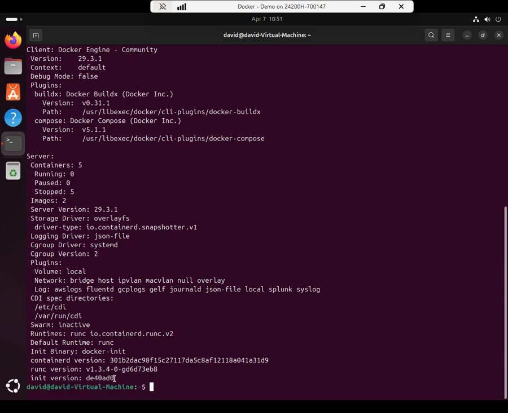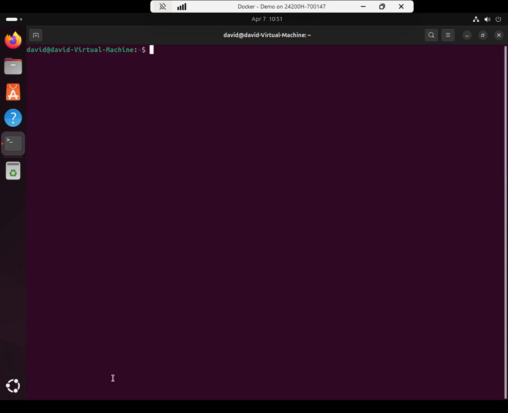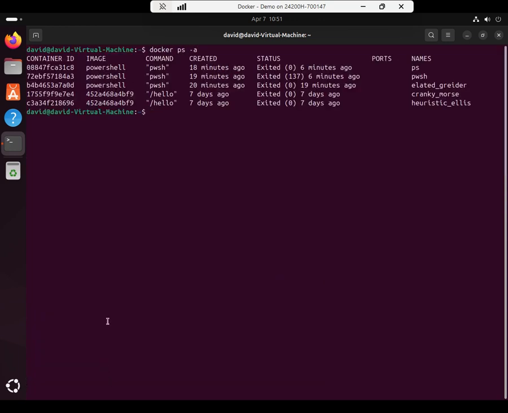So let me quit out of here and go back to docker ps -a, and we're still going to see our containers here. Now let's say I want to get rid of all of these containers. I can do this using a docker container prune command. Now this is a pretty aggressive command, but it's very cool. It will prune all containers that are currently stopped.